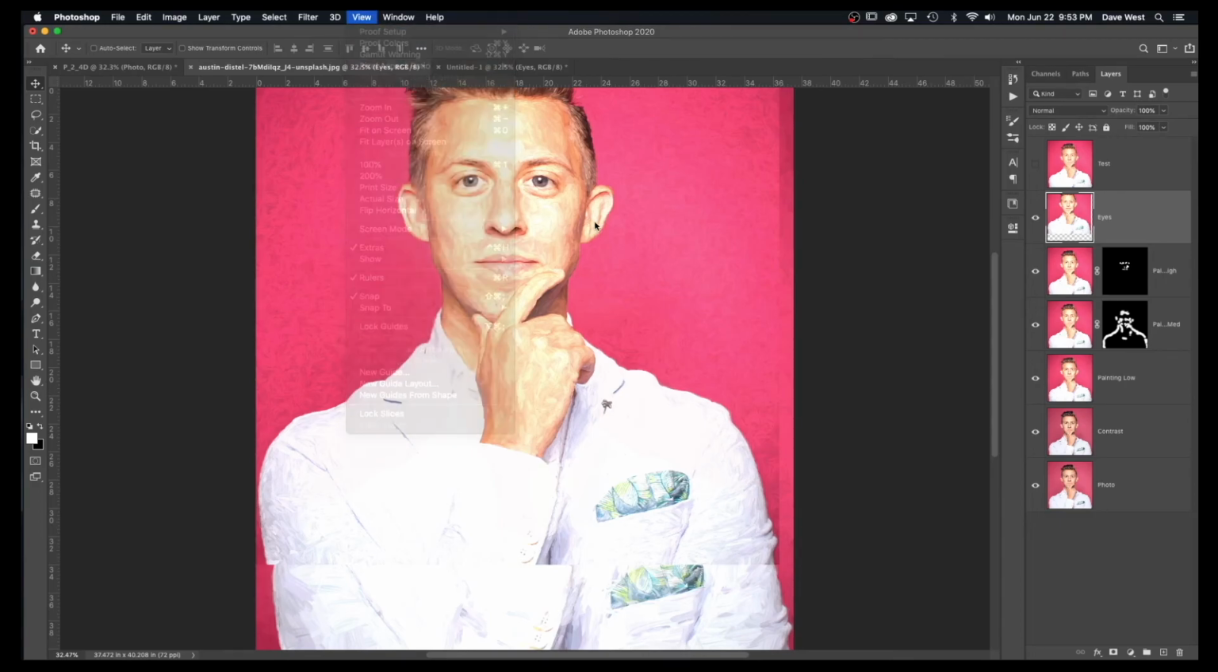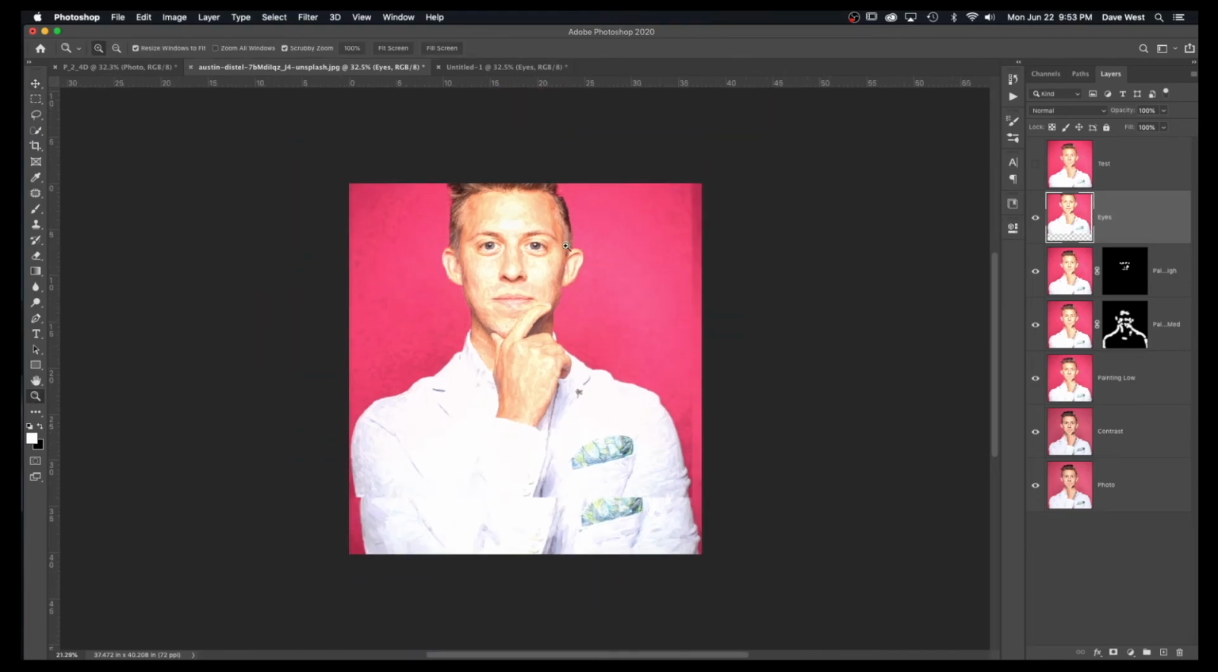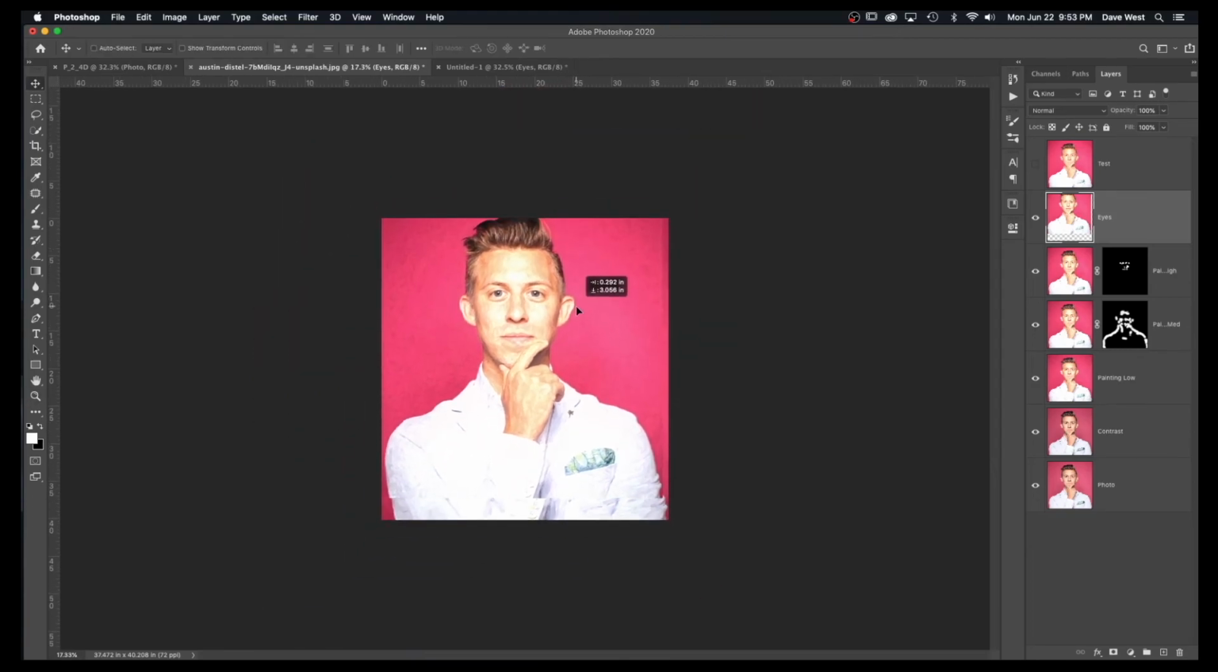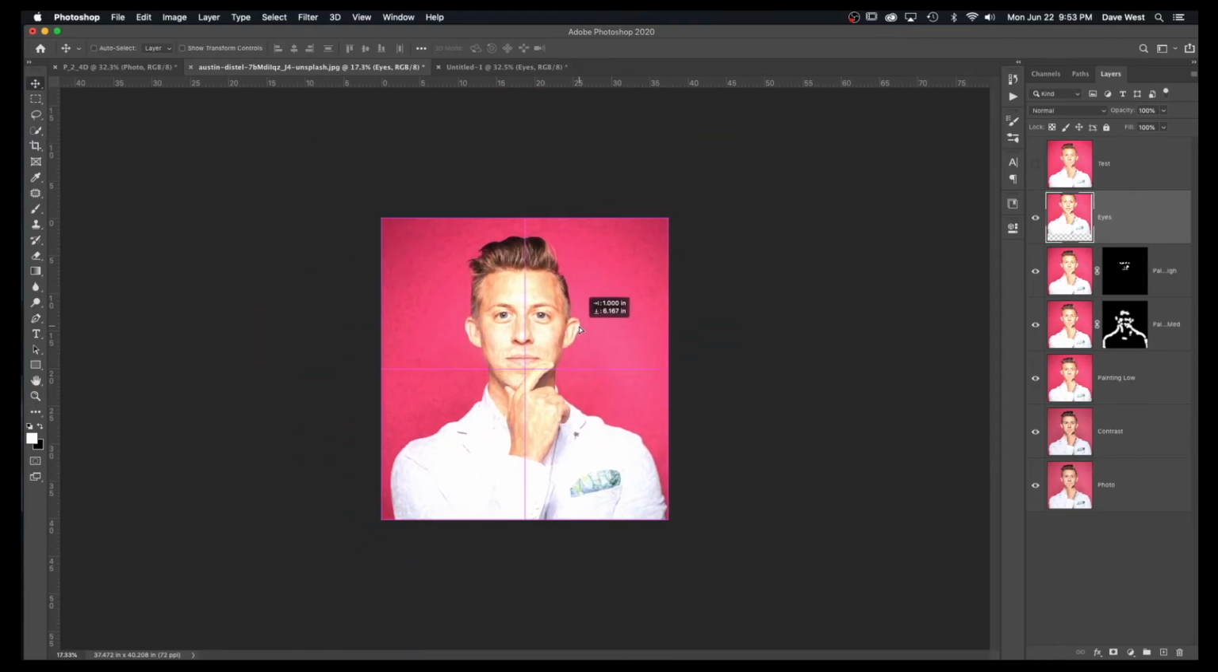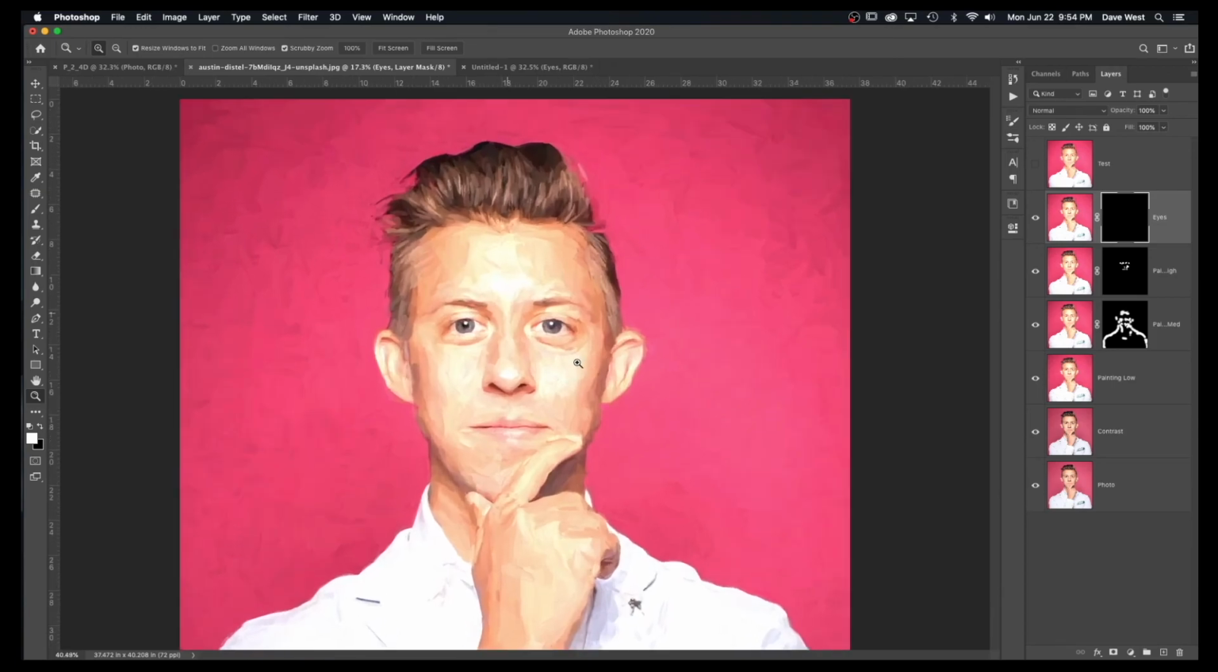I'm going to go ahead and zoom out, grab that, and look for those pink lines. Now I know it's lined up. I'm going to create an inverted layer mask, Option-click the mask. If I zoom in tight on these eyes, you'll see what we get here.